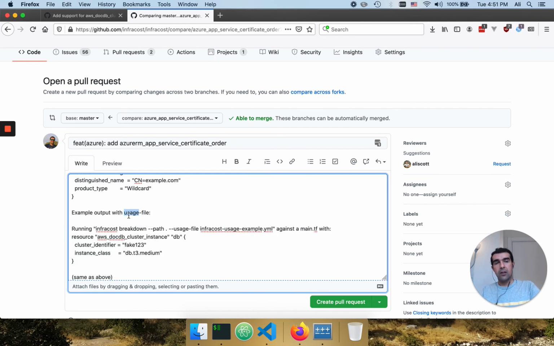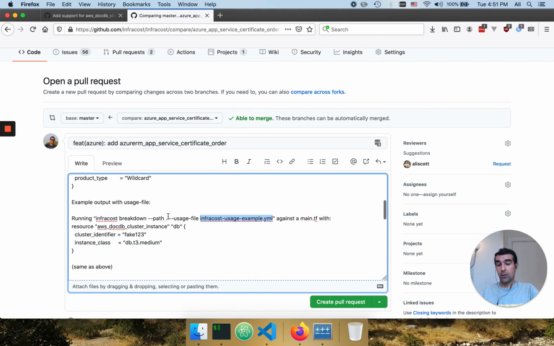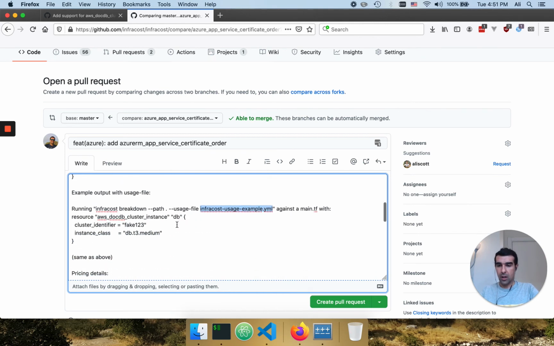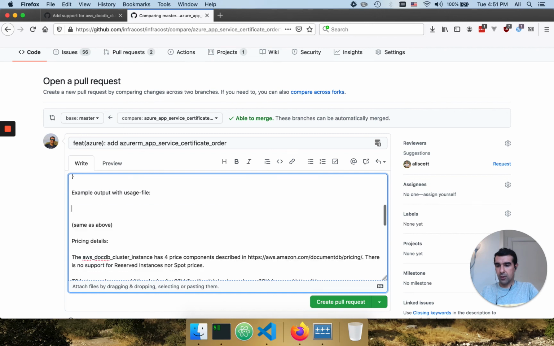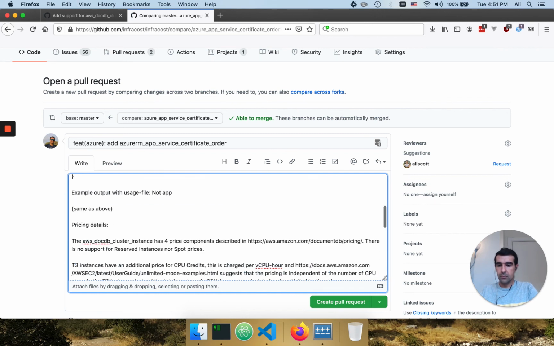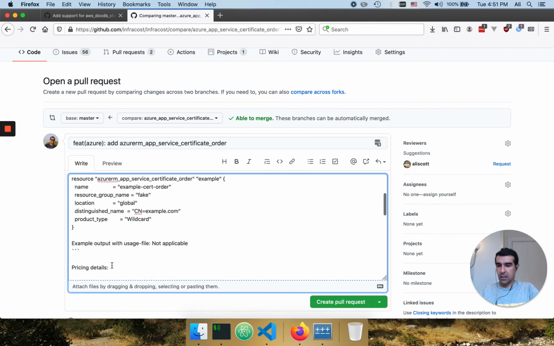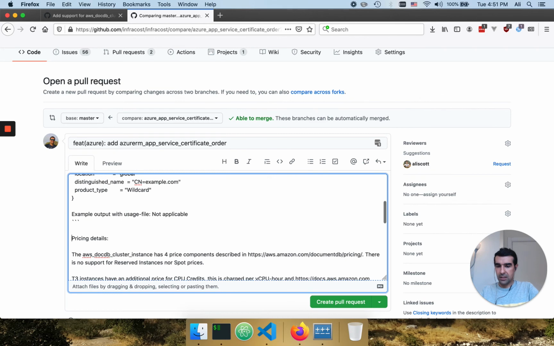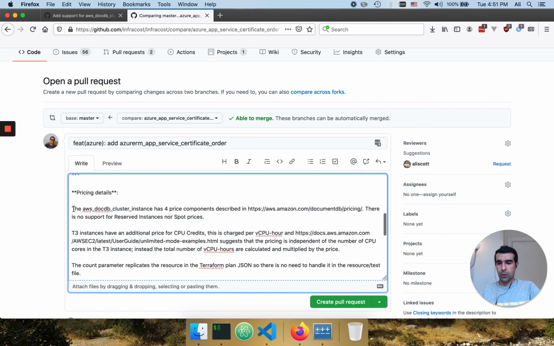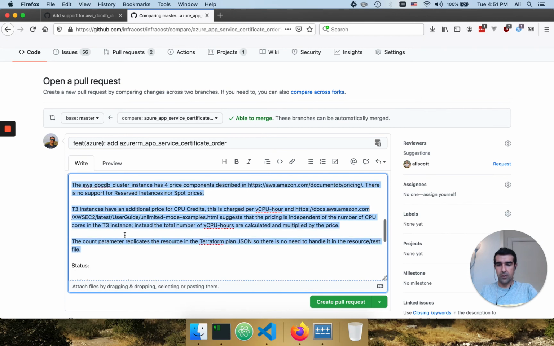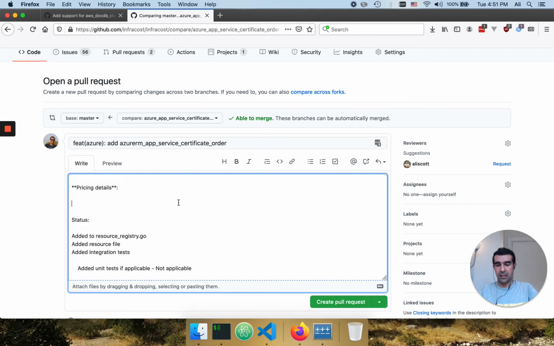The usage file is, we haven't modified the usage file, but if you do, you should put that in. So you basically have one run without the usage file and then one run with the usage file to show that they're both working okay. This is not applicable, like that, and the pricing details. So any notes that you want the reviewer to know about the pricing, things that were kind of confusing or you might want to flag up.